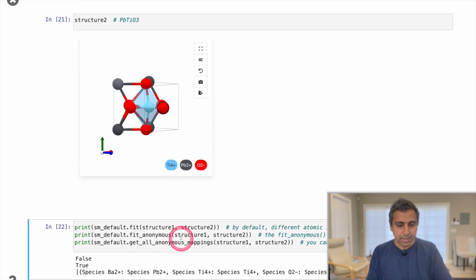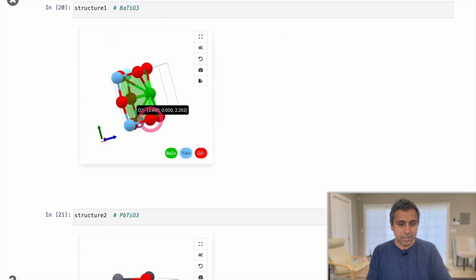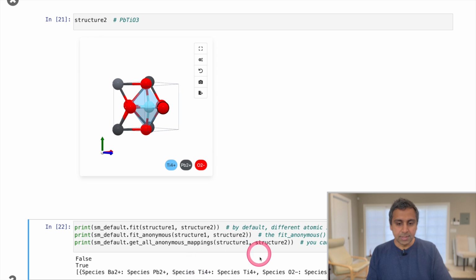So if I run this, I can see that the normal fit gives false, but the anonymous fit gives true. And for the anonymous fit, you can also get mapping. So you can say that when you actually match these crystal structures together, the lead site of this structure 2 corresponds to the barium site of the structure 1. Those are the 12-fold coordinated sites. And the titanium sites are going to map to one another, and the oxygen sites are going to map to one another as well. So this can be useful to know exactly how prototypes are related to one another, or two versions of a prototype are related to one another.